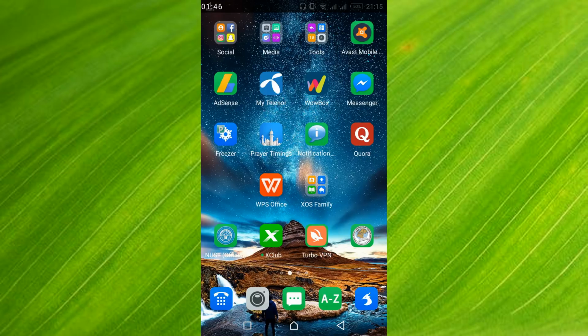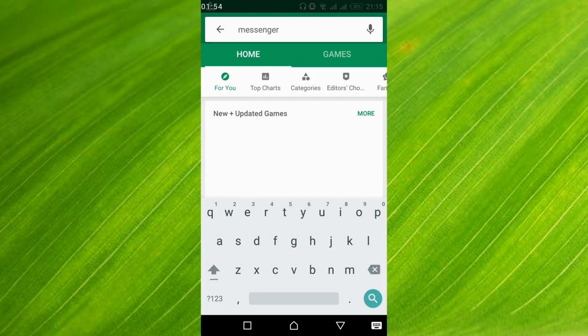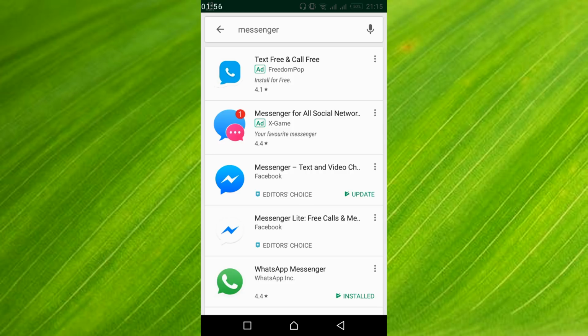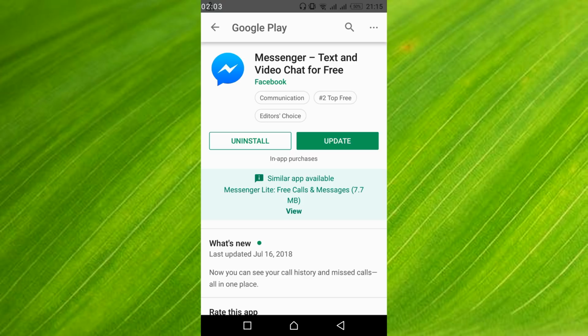Okay. If the error is still there, what you have to do is just go and open your Play Store and here search for Messenger. Here it is from the Facebook. And here what you have to do is just go and uninstall it. Once you uninstall it, here will be an option of install. So just go and uninstall first and then again install it. Hope by doing so your issue will be resolved.